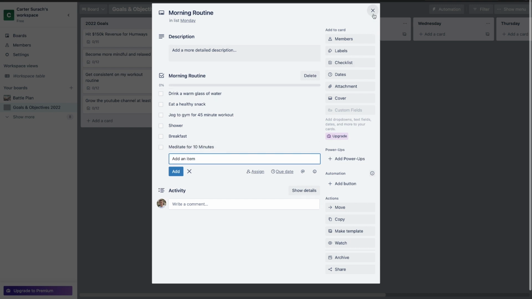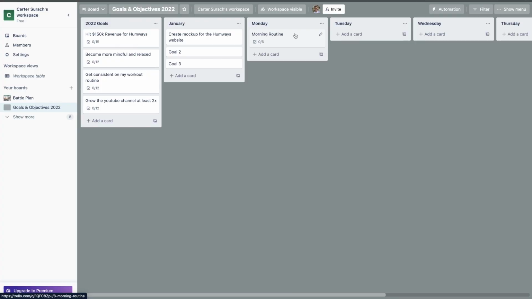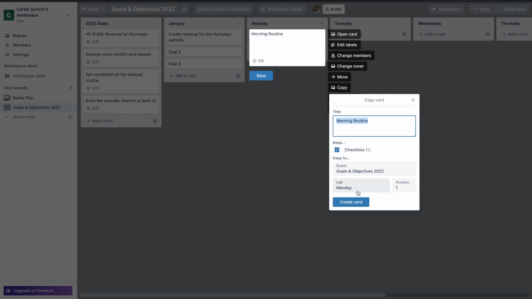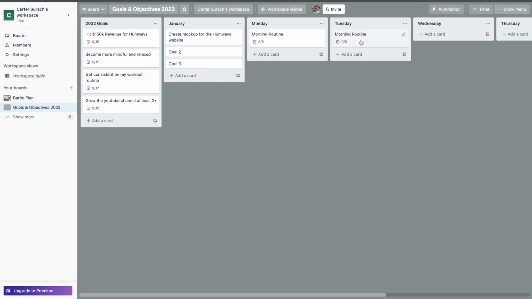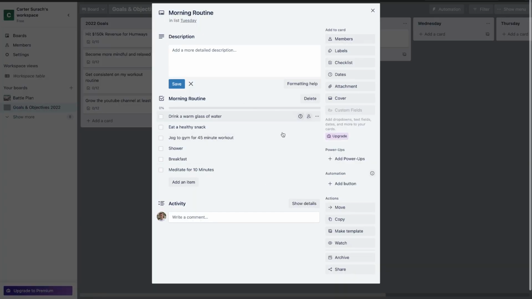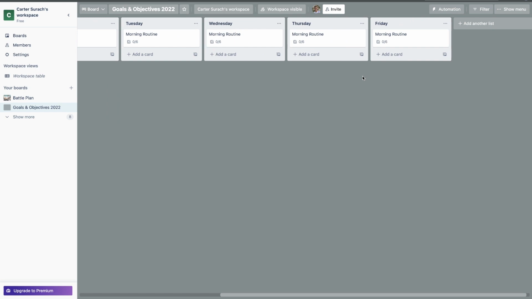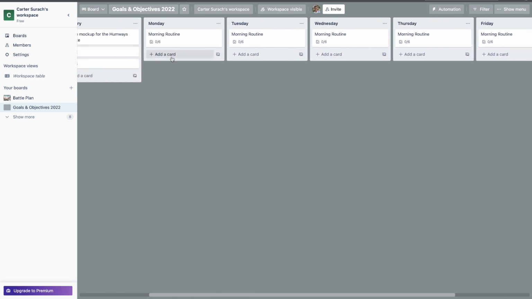So that would be my morning routine, and if I exit out of there and then I click on this and I hit copy and go to list Tuesday, hit create card, it's going to create that same morning routine right here on Tuesday. So I'm going to do that for the rest of these, and then I'll be back. All right, so now I've got all my morning routines in there.